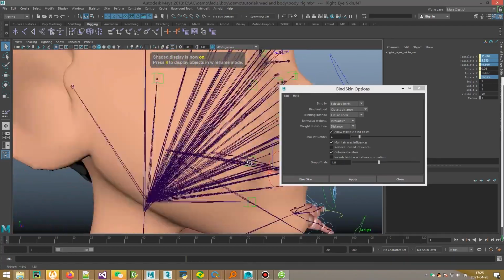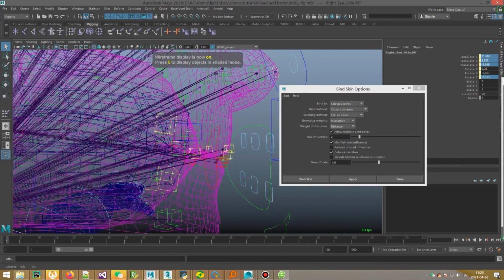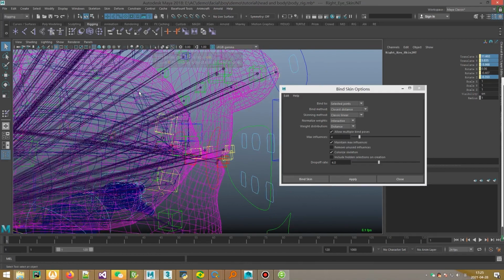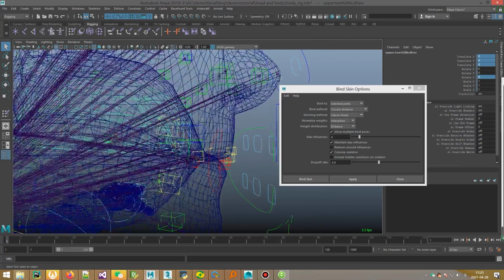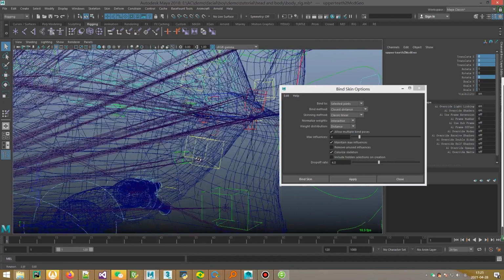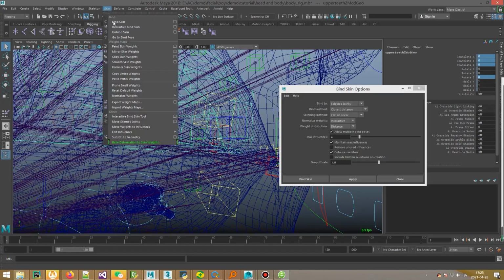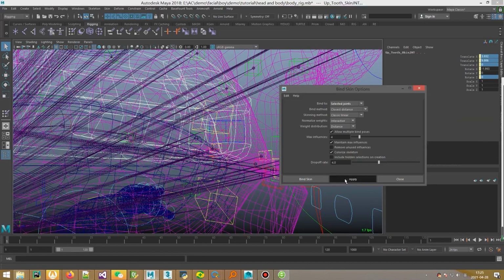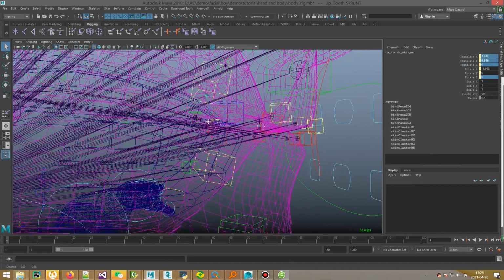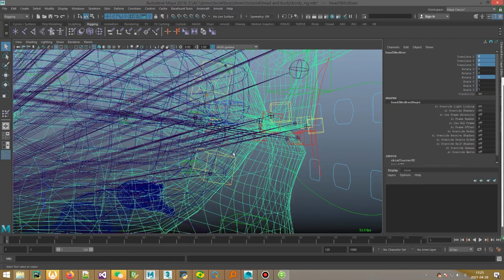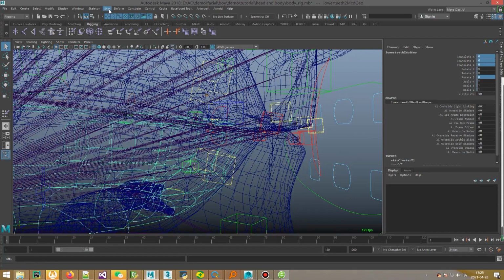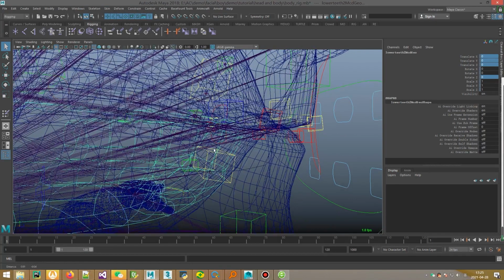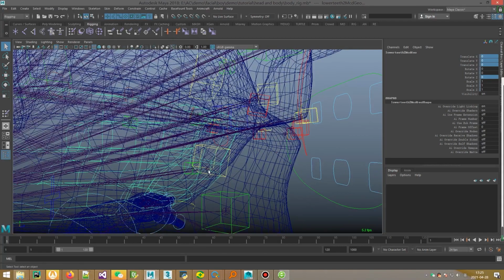The teeth and such are the same. Let's do the same operation. Teeth. Assign to this joint. Same for the lower ones. It's this joint.